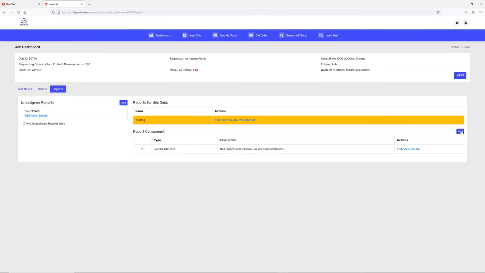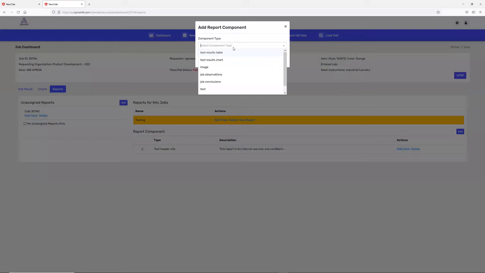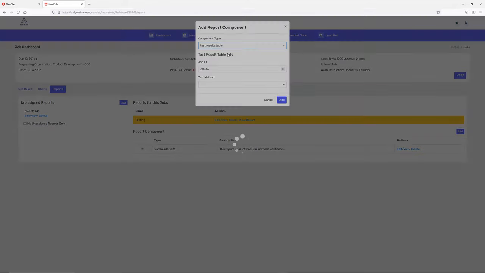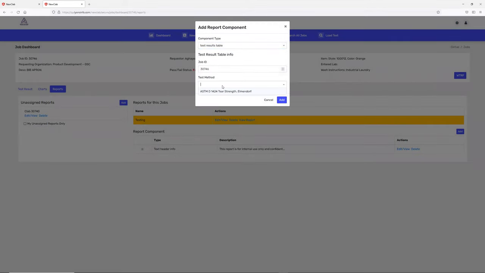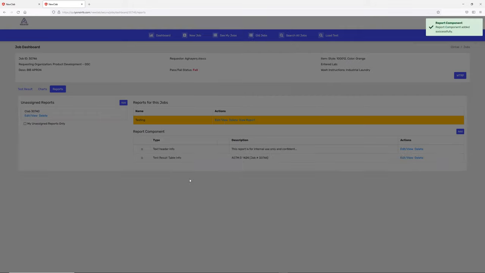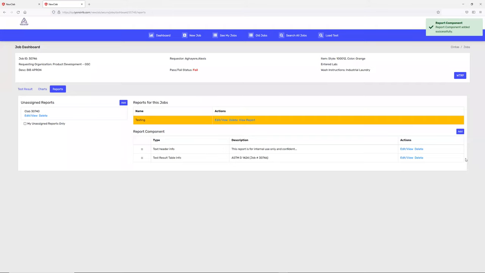What else I want? So I can go here, I can take the test result table and chart. So let's create table, and this is the job, and this is the test method I have completed for this particular job. So I will click and okay. Now I have test table in my report.